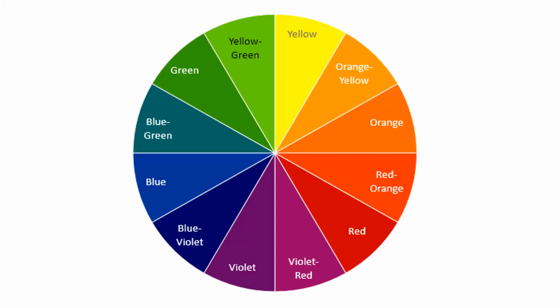Determining color temperature is easier when you can compare one color to another. For example, let's take green, a secondary color. If we move to the right, towards the warm side of the color wheel, we have a yellow-green, which is considered a warm green. If we move in the opposite direction, towards the cooler side of the color wheel, we have a blue-green, which is considered a cool green.